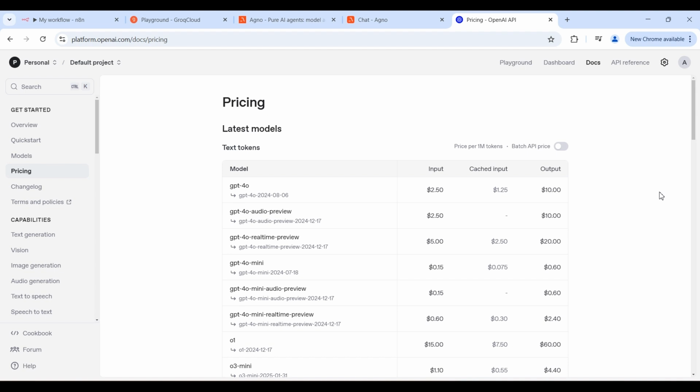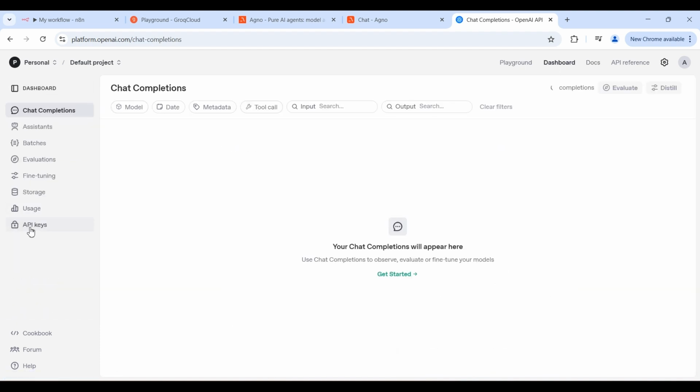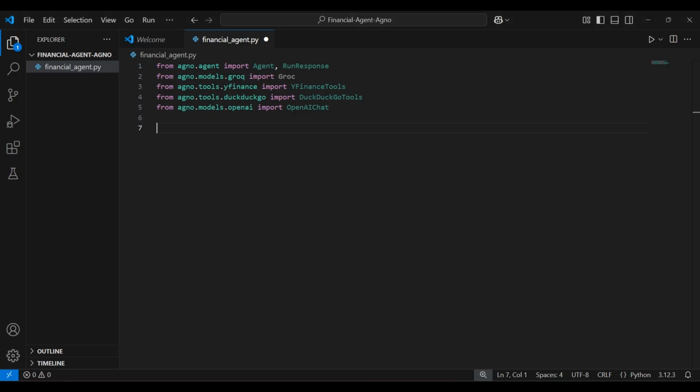So if you just make a transaction of $5, that will be more than enough for learning and doing some practicing. Again, from the dashboard, you can get your API keys. That is the first API key that you will require. So once you have your API key, how do you use it?